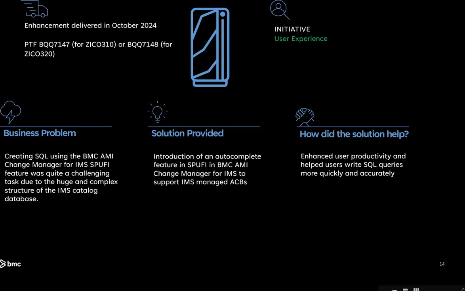Now, creating SQL using the BMC ME Change Manager for IMS Spoofy feature was quite a challenging task. Even then, it turned out to be a challenging task due to the huge and complex structure of the IMS catalog database. So that was the business problem.